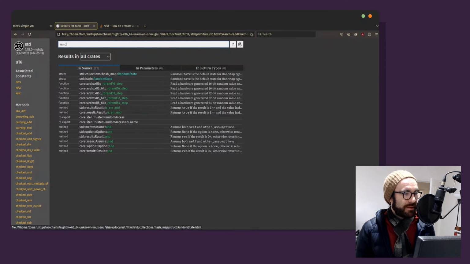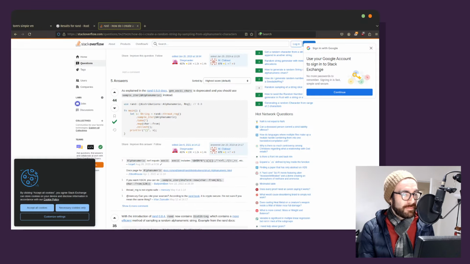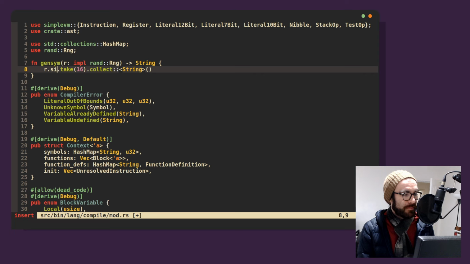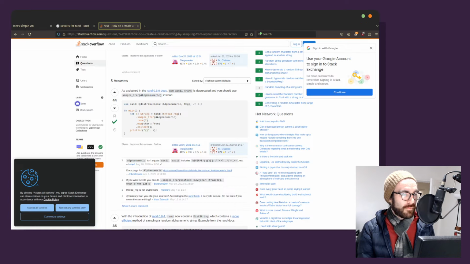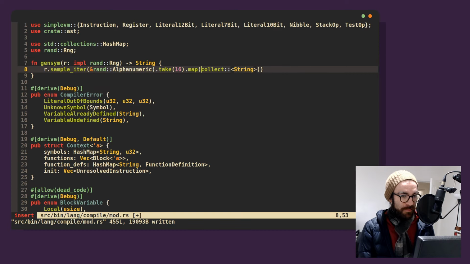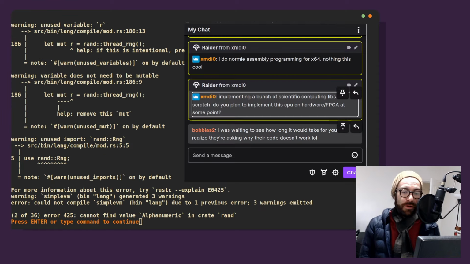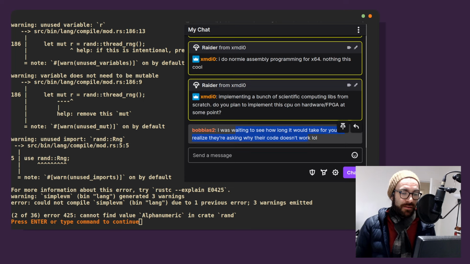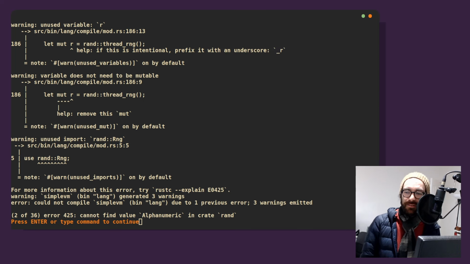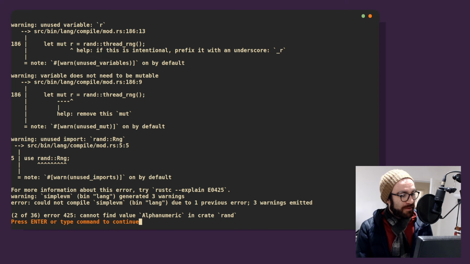What was this called? What did they say I had to do? Sample iter alphanumeric. Sample iter rand alphanumeric. Take 16 map char from. That makes sense. Now we have to wait for this to download and build, so that's wonderful. Yeah. It's weird, right? Sometimes you really just have a brain issue.